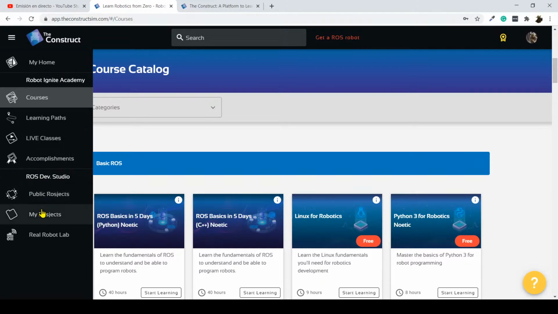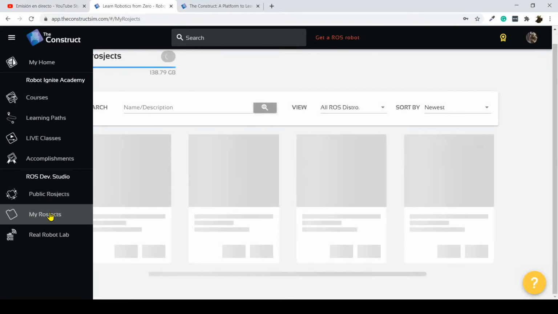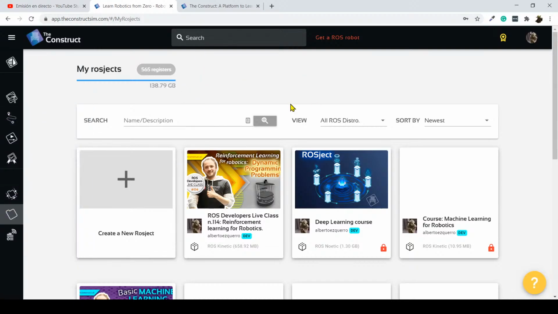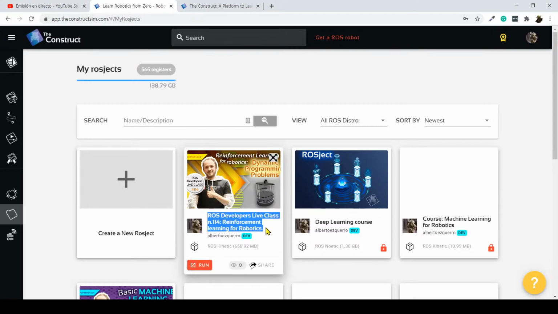Then for this live class, we are going to focus more on the ROS Development Studio. So here you are going to find a section with public projects and my projects. In case you have already been working here, you are going to already have some ROSjects in your My ROSjects section. Maybe you have previous live classes, I don't know. In my case, what I'm going to share with you today is this ROSject, which is for the ROS Developers Live Class number 114, Reinforcement Learning for Robotics.